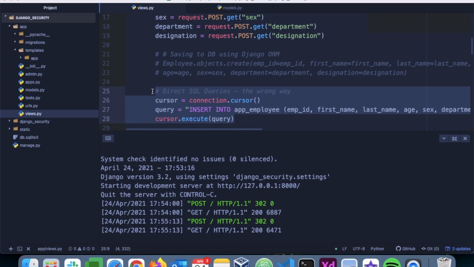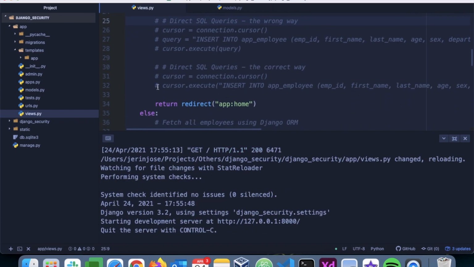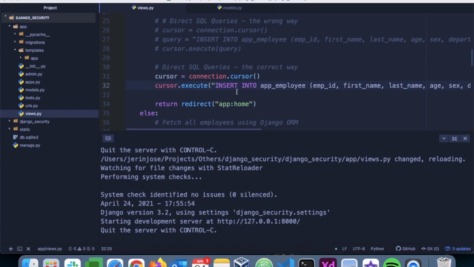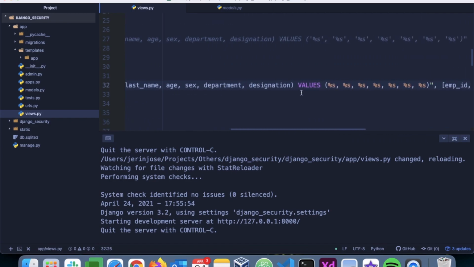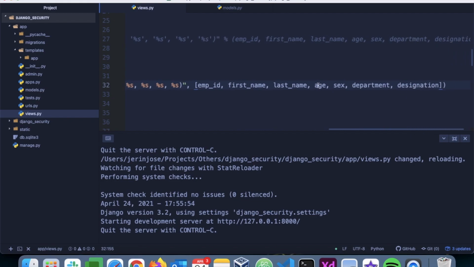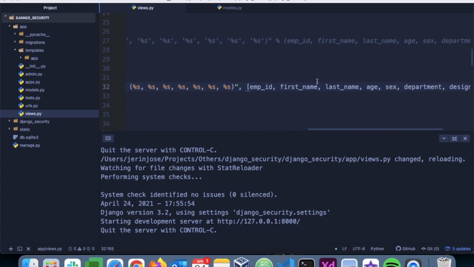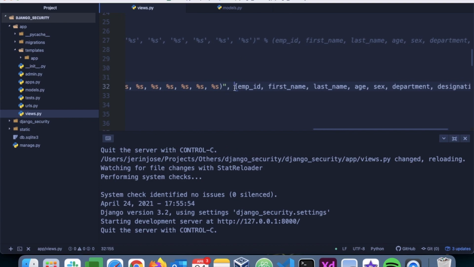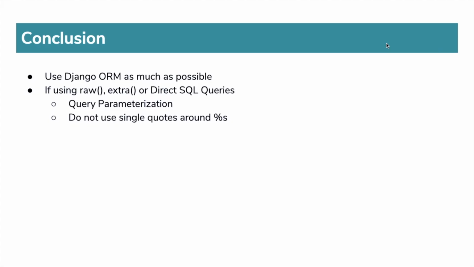So the correct way is to basically pass, like you guessed it, query parameterization. So I'll have cursor.execute, insert into all of these values, %s again with no single quotes, and then pass the parameters as a list here. Same as before, no single quotes, then pass the parameters as a list. So the conclusion here is that we should be using Django ORM as much as possible.